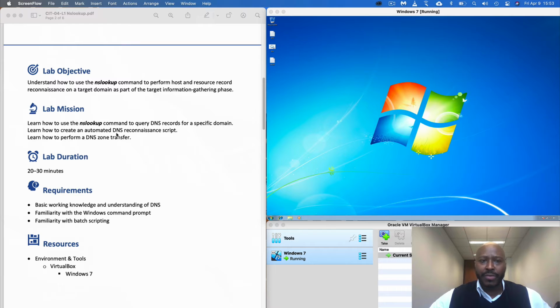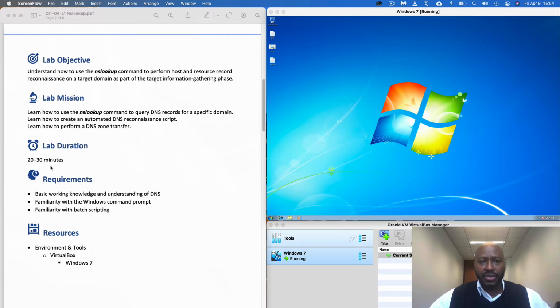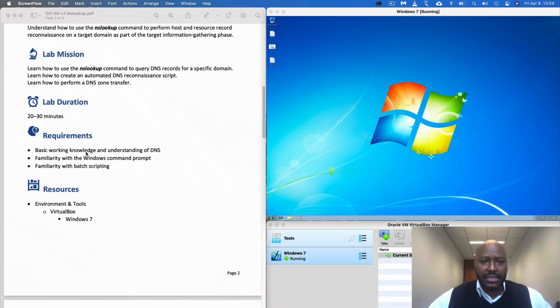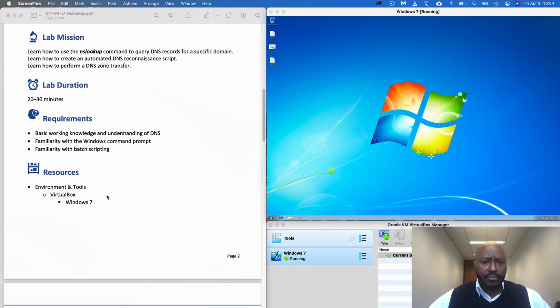We're going to automate a DNS recon script. And we're also going to perform a DNS zone transfer. Lab duration is about 20 to 30 minutes. The requirement is that we have a basic working knowledge and understanding of DNS, which we have discussed in the discussion portion of the course. You should be familiar with the Windows command prompt, which is the CMD command, and also familiar with batch scripting. In this case, we're going to use a .bat to affect this exercise.